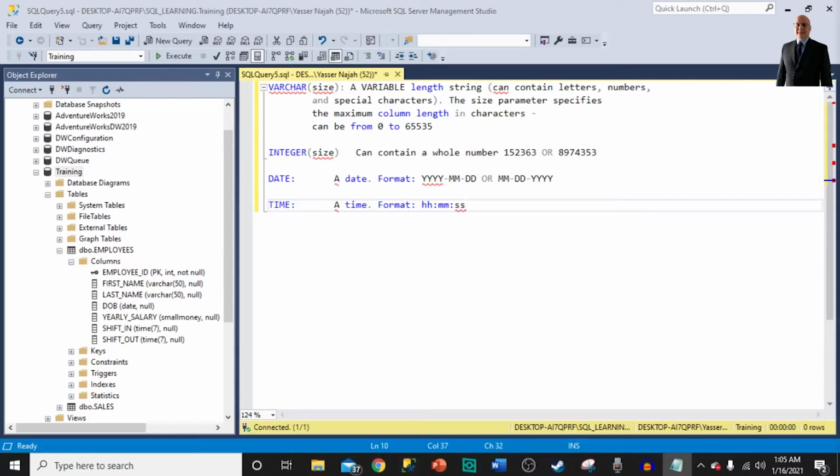The next one that we will be going over here will be money, or small money. This data type is usually used for any value that's entered in the form of a currency or money value. For example, $10.99 or $150.89.